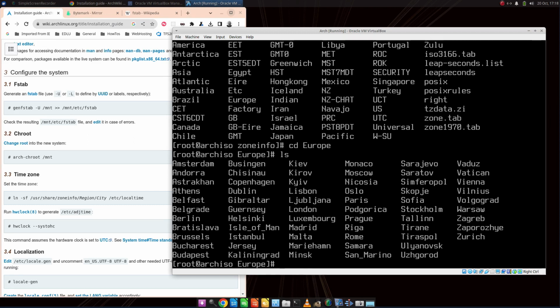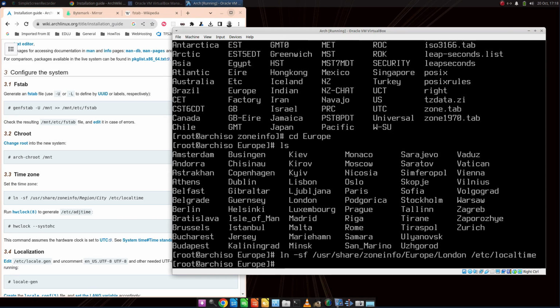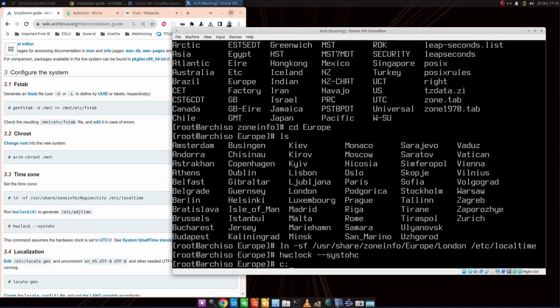So to do my symbolic link, I want to do ln -sf /usr/share/zoneinfo/Europe/London, and I want to put that to /etc/localtime. So that's done. Then we have to do hwclock --systohc. Done.